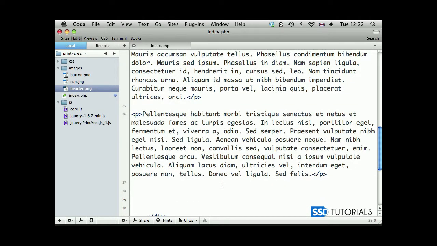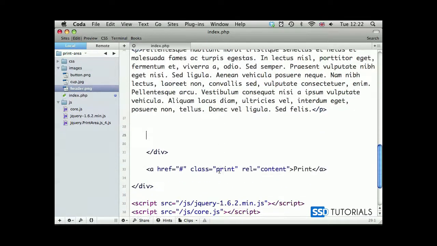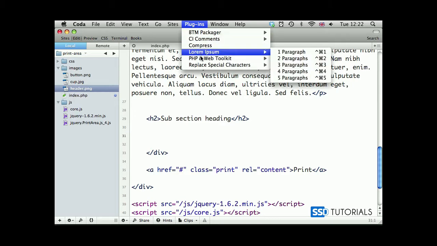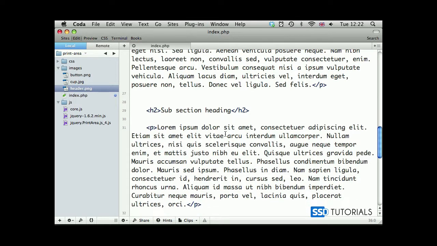Then after these 2 paragraphs, I'm going to create another heading, heading 2. Let's say sub section heading, then another 2 paragraphs. There we go, lorem ipsum, there we go. And I think that's enough for now.